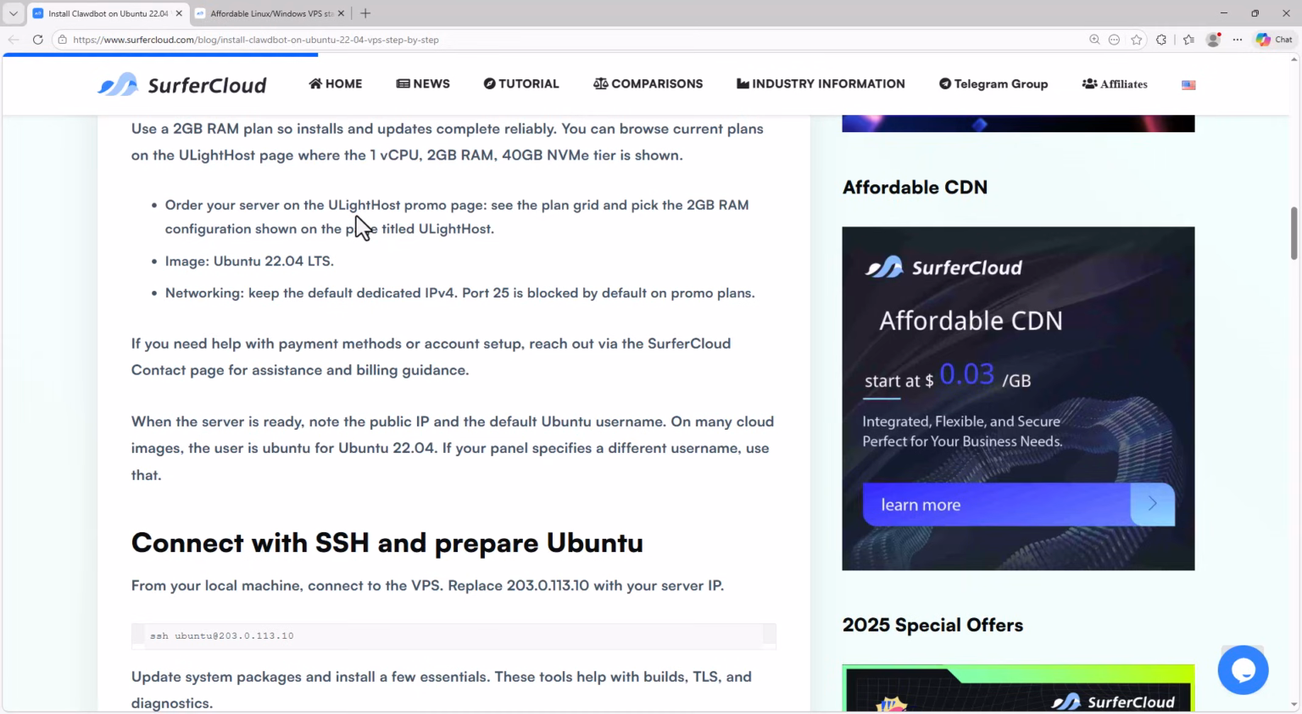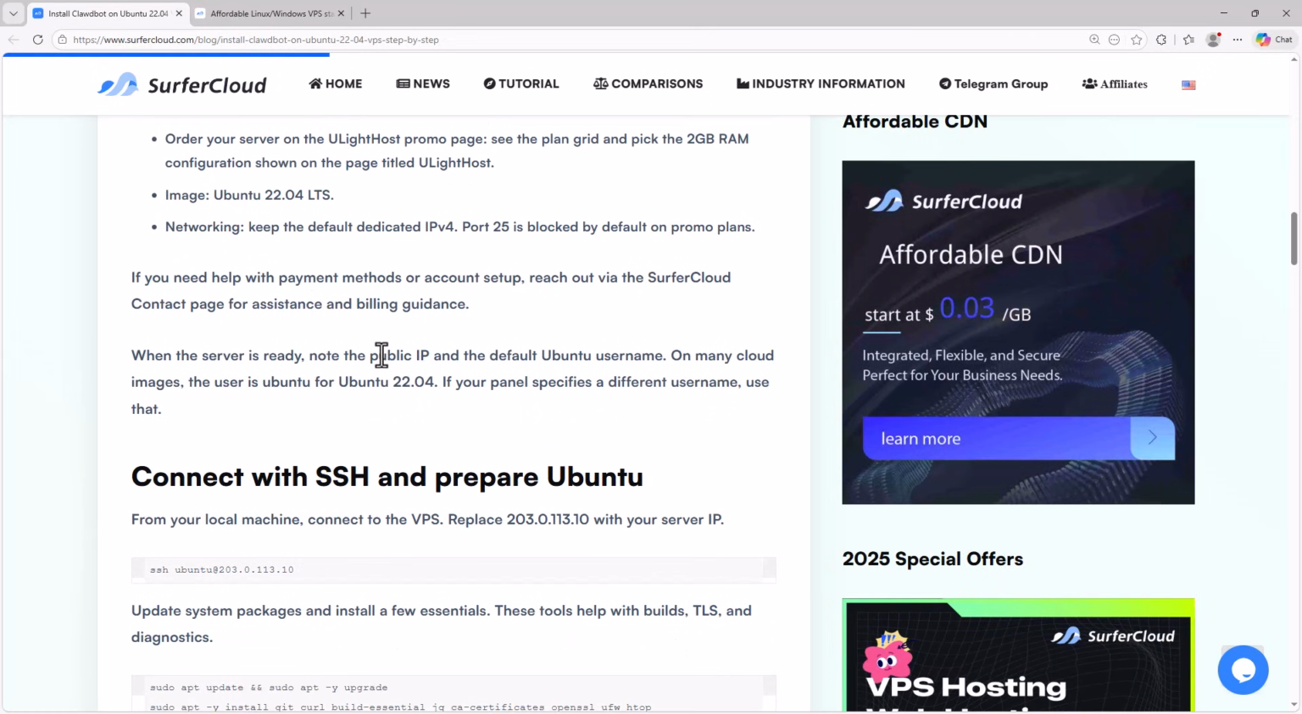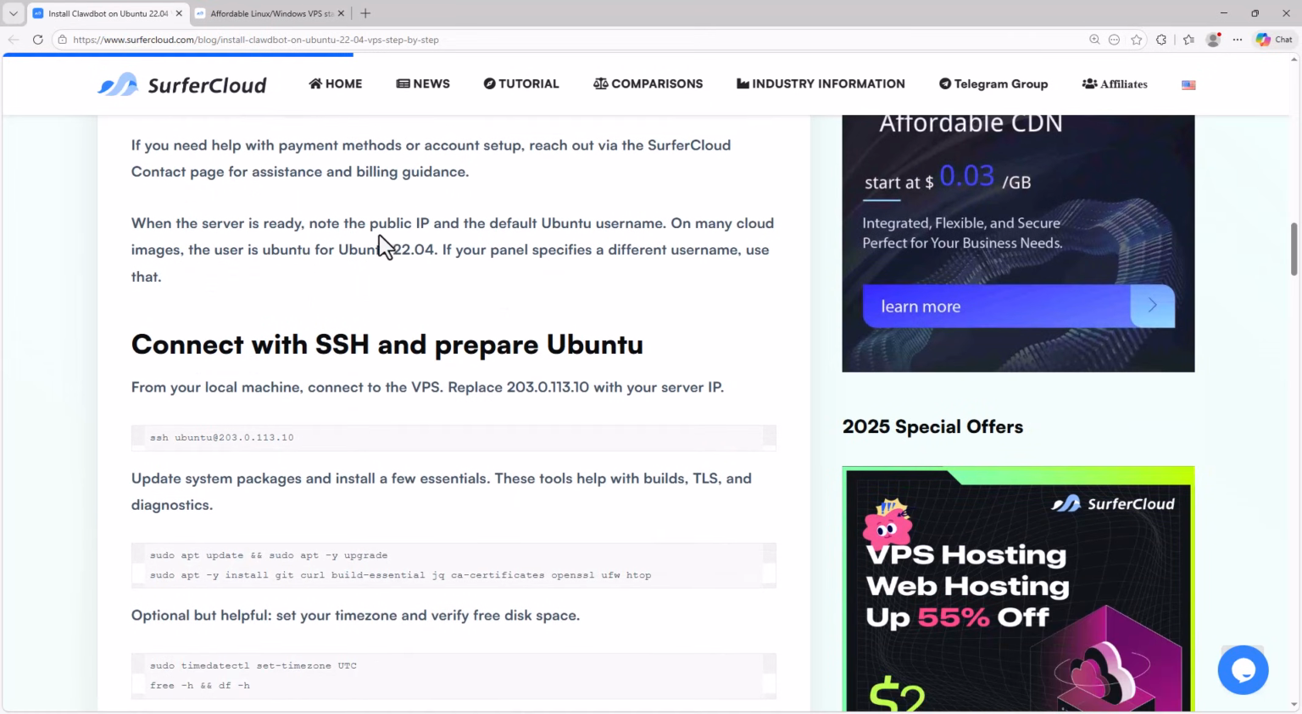Image: Ubuntu 22.04 LTS. Networking: keep the default dedicated IPv4. Port 25 is blocked by default on promo plans. If you need help with payment methods or account setup, reach out via the SurferCloud contact page for assistance and billing guidance. When the server is ready, note the public IP and the default Ubuntu username. On many cloud images, the user is ubuntu for Ubuntu 22.04. If your panel specifies a different username, use that.